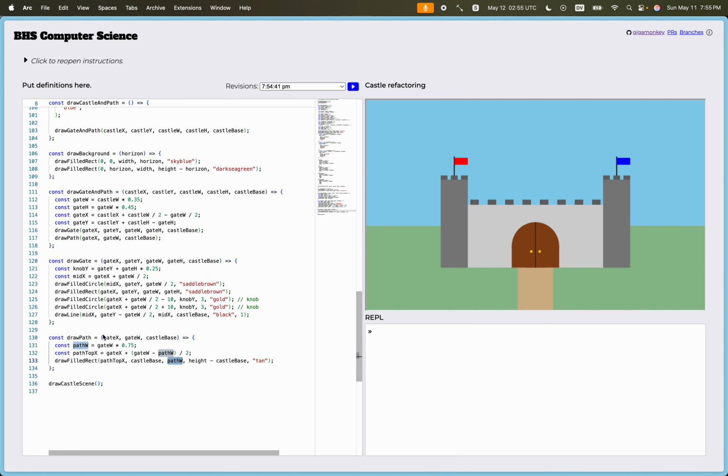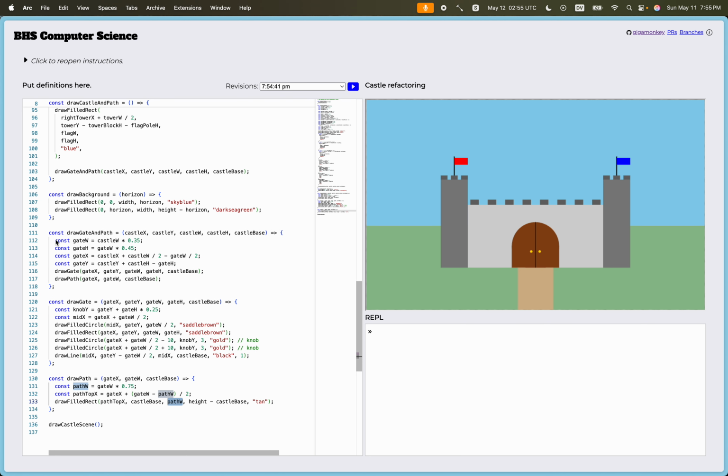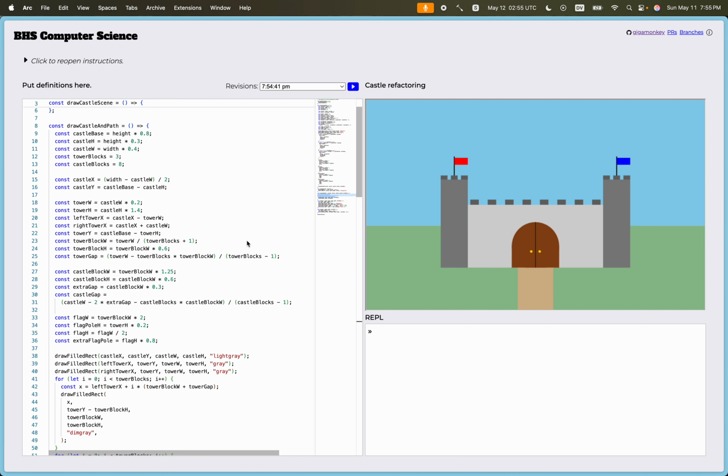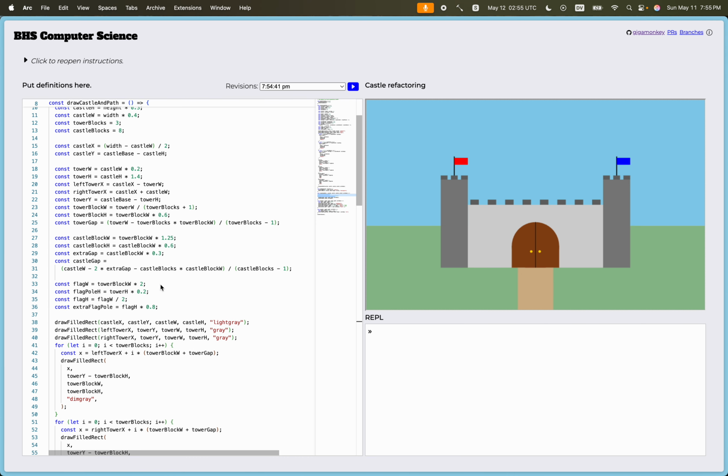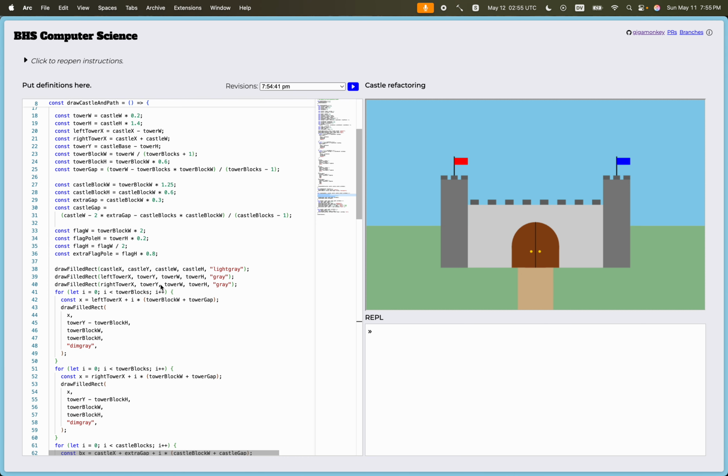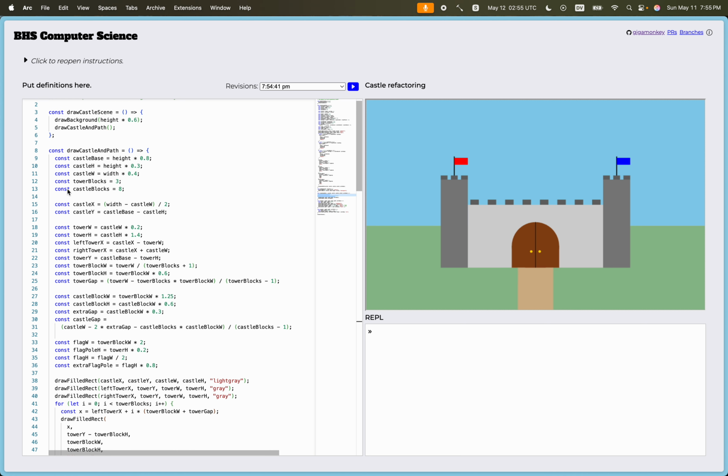So we've moved the variables, and now we've moved the definition of all the gate related stuff, which is derived from the dimensions of the castle and the position of the castle. But that means we've gotten rid of those variables up here. So we have even less stuff. Right, and this is getting whittled down bit by bit.